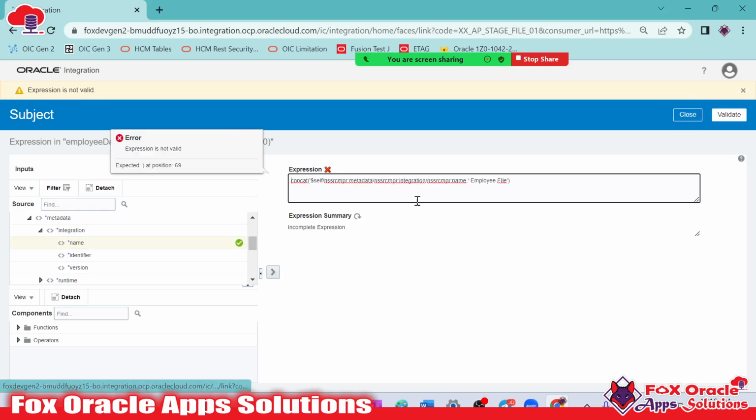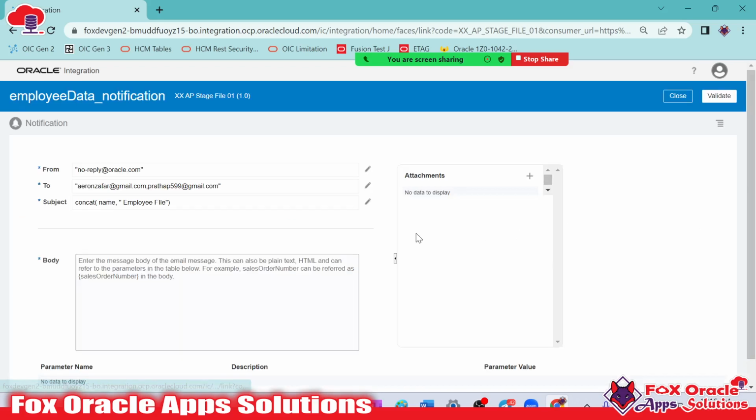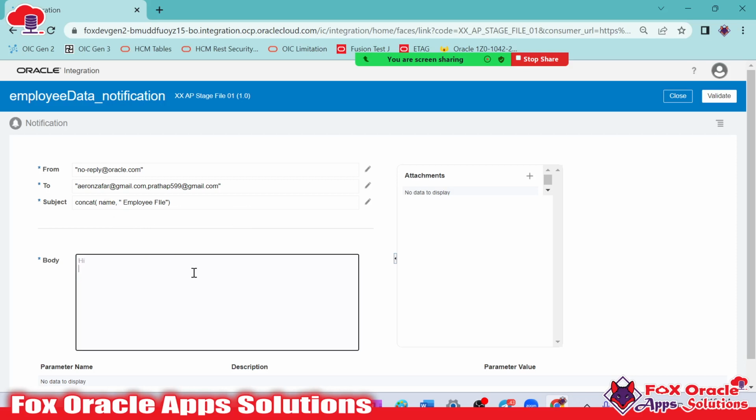Validate. We have an error. Let me check what kind of error. Yes, single quotes we provided here. We added the subject as integration name and then employee file. And here we have to acquire the message. Hi, please find file employee.